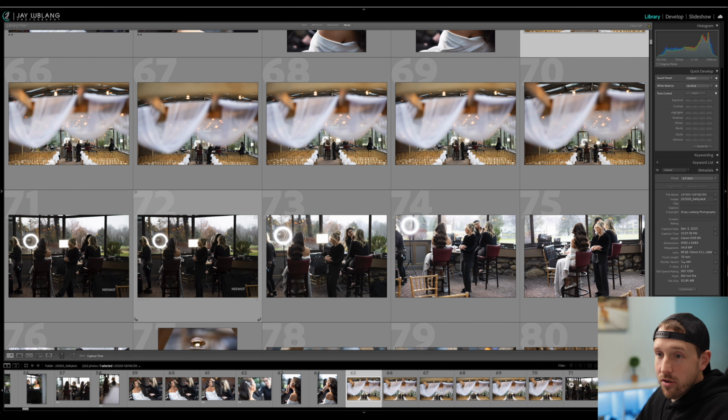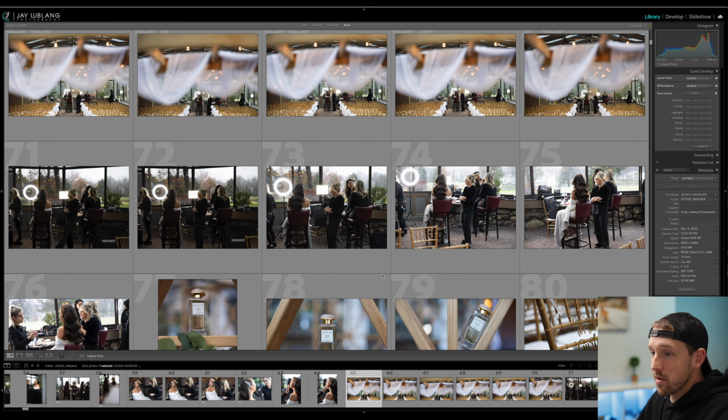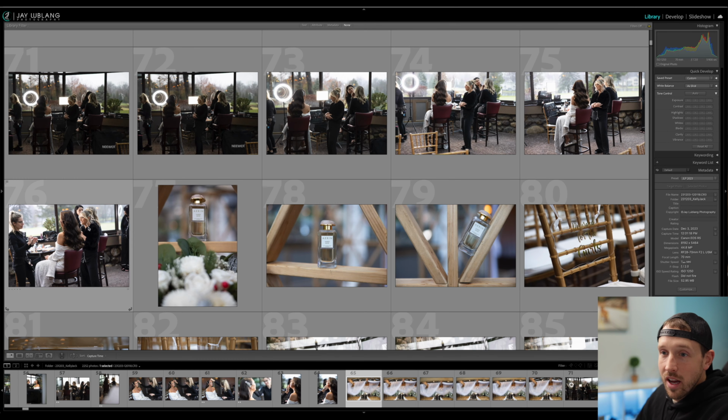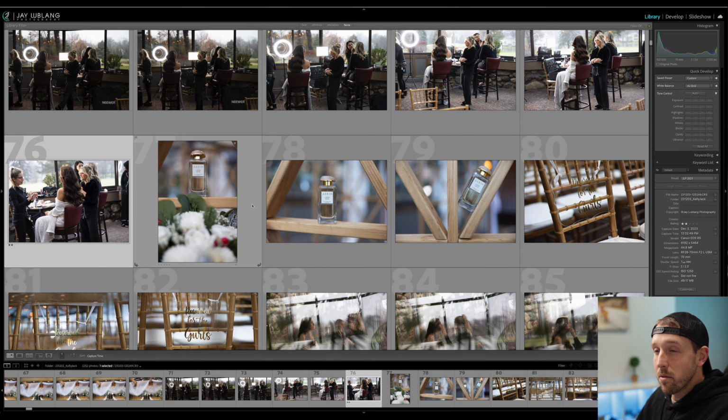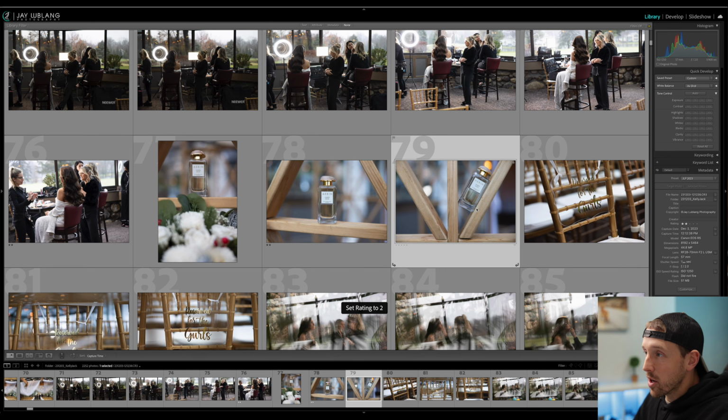And here I just got a couple pictures of the bride's sister, just talking to her, chatting her up while she's getting her makeup done. Cute little moment over here. Maybe we'll take that. And then the mom came over to me and gave me the bride's perfume. Said she wanted a picture of it. So cool. Did a quick little product shot.